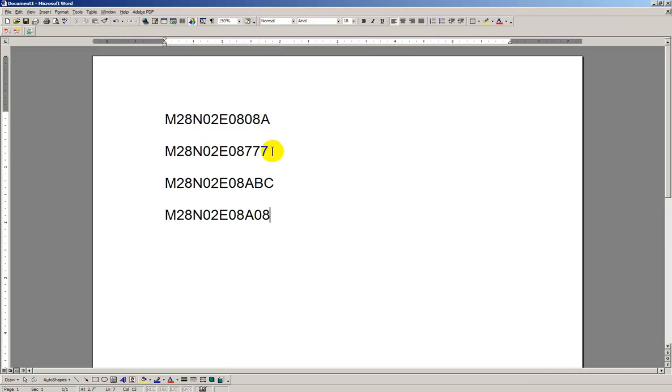Also allowed would be M28 North, 02 East, 08, 777; M28 North, 02 East, 08 ABC; M28 North, 02 East, 08 A08. Really, the order of these characters doesn't matter, whether they're letters or numbers. You're not allowed to use special characters such as commas, exclamation points, underscores, dollar signs, etc. But other than that, there are no restrictions. The main objective is to assign an ID that has not yet been taken. As long as they've not been assigned, they are available.